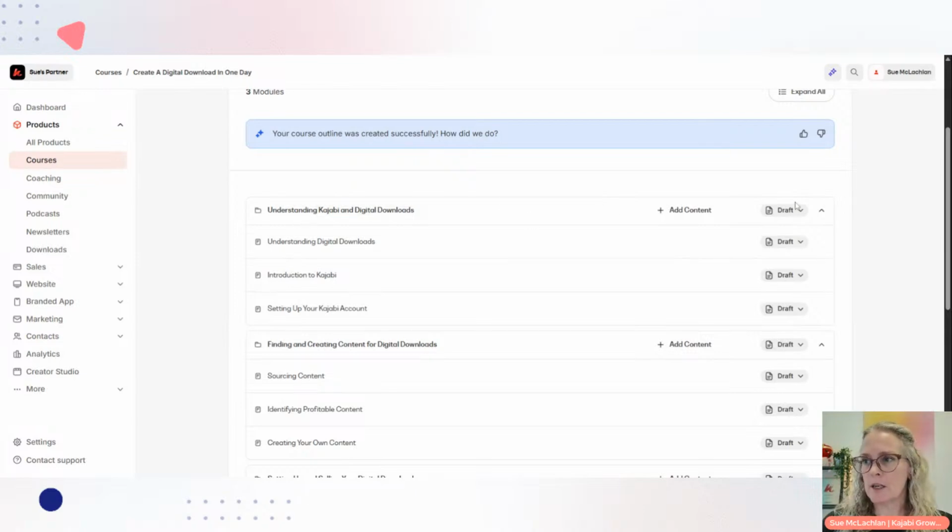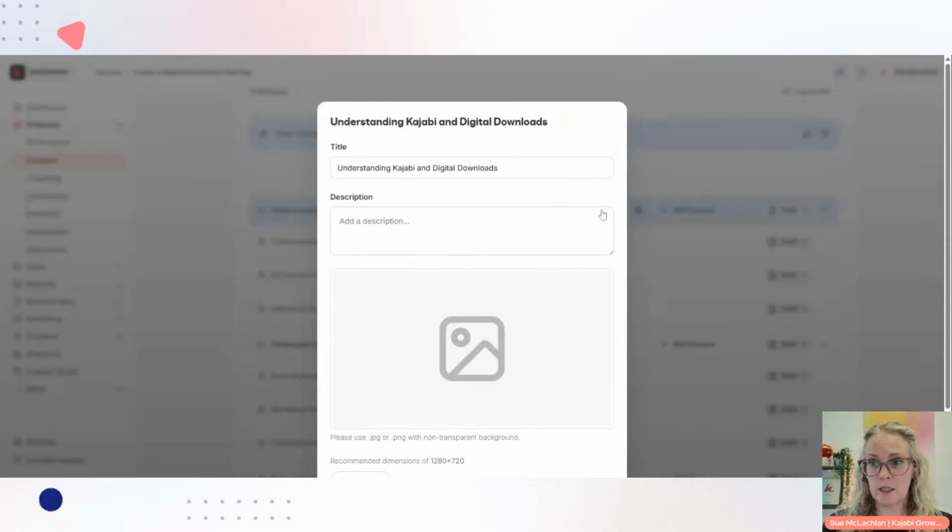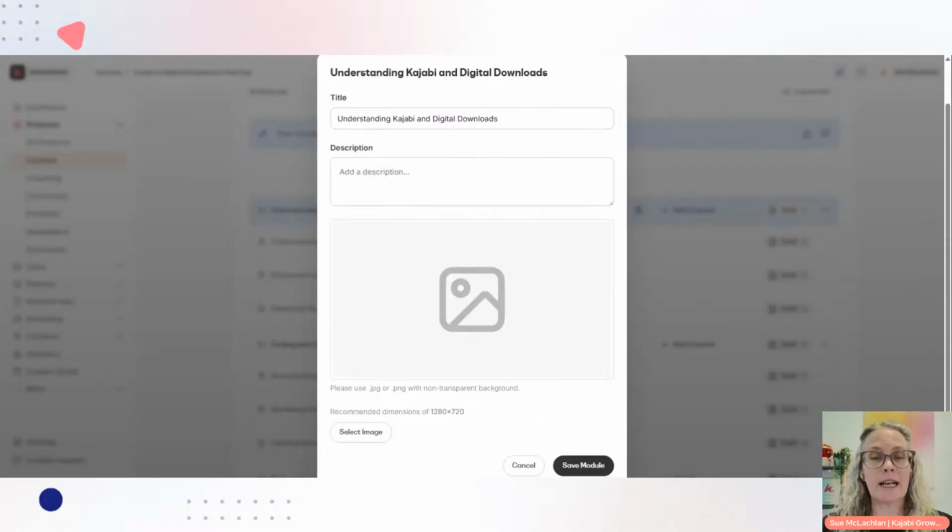So understanding Kajabi and digital downloads, maybe we want to change that title. So we can just go in here and adjust that title and add a description if we want. I'm going to show you where that shows up when we go into the customizing. We're in what I call the back end of the course. This is where you're adding all of the information and the content, and then the customizing area, which we'll get to in a sec, that's where you choose what it's going to look like and make it pretty, etc.